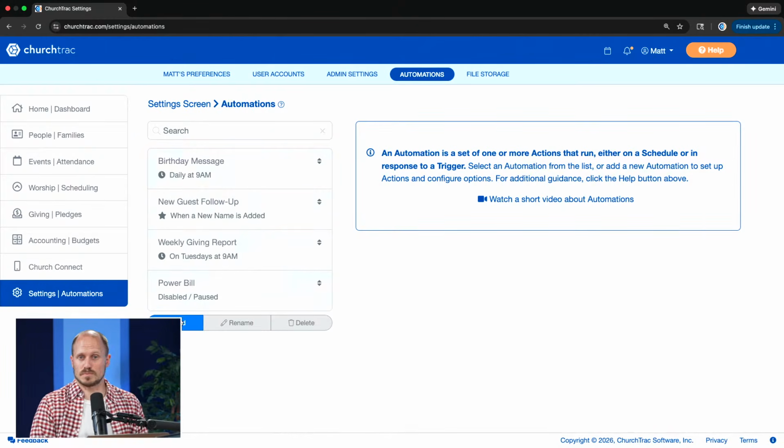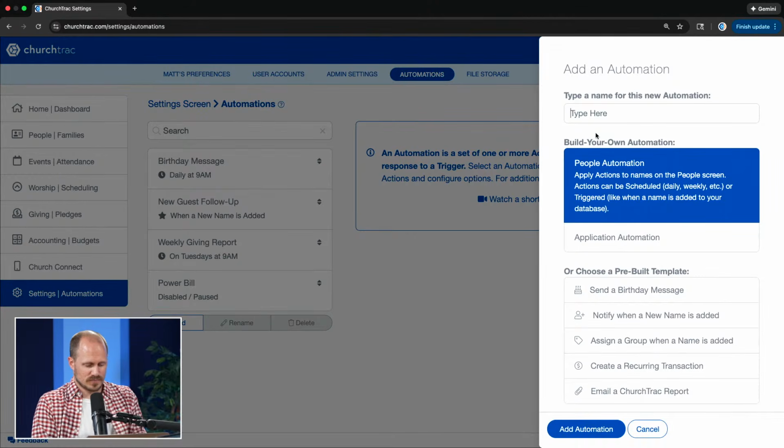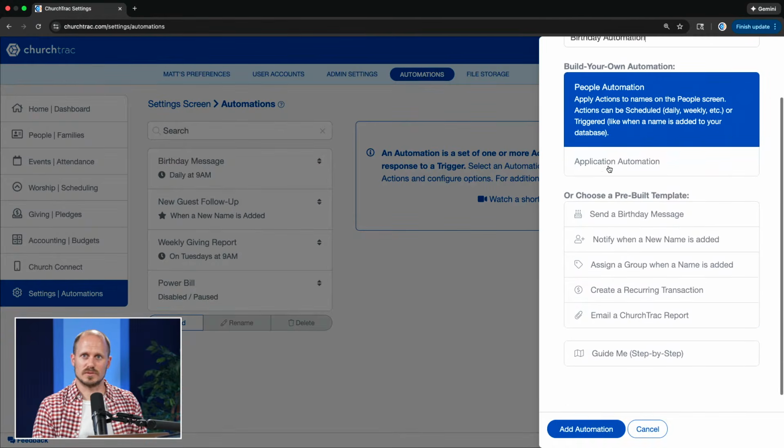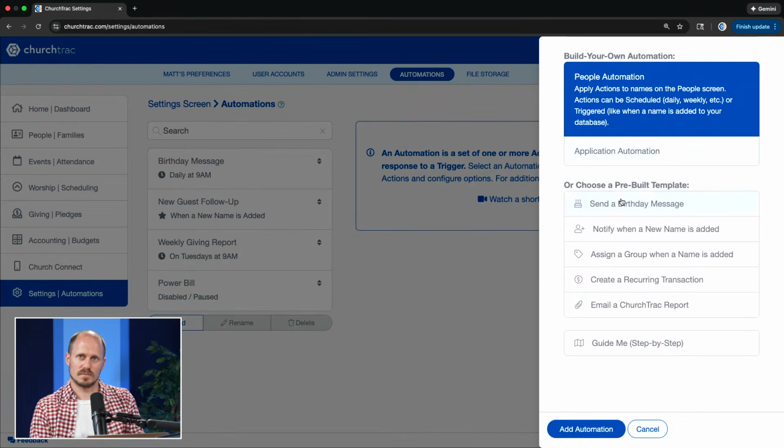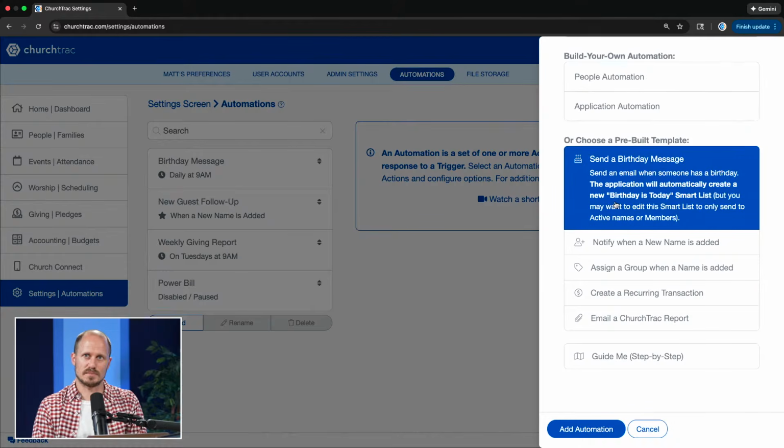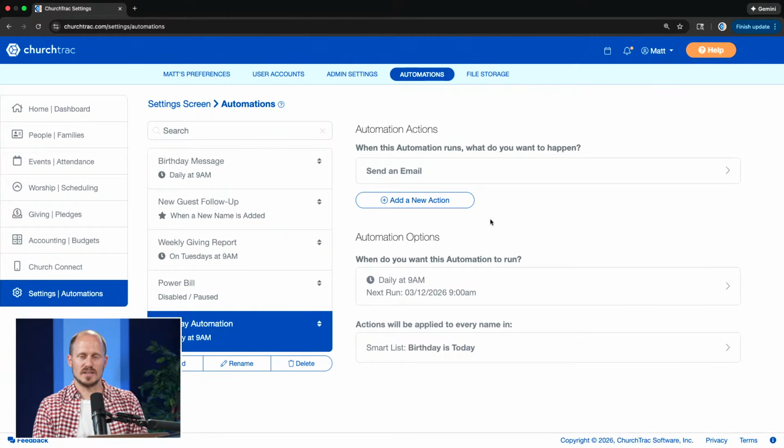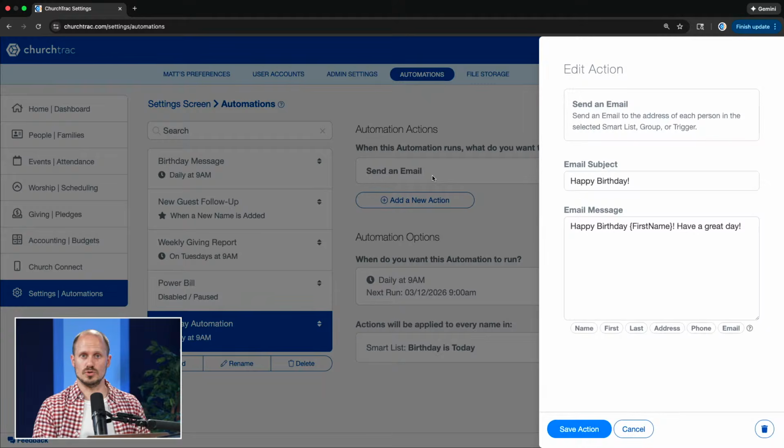And we actually have this pre-built. I can click the Add button. I know we already have this, but I'll call it birthday automation. It's an automation that is related to the people data, but there are also pre-built templates. So I can select the send a birthday message option and click add automation, and there's already some of this set up for me. There's already an email. This email will be sent out to the birthday boy or girl, but I can click on the option to send an email and then further customize it. I can make it say exactly what I want it to say.